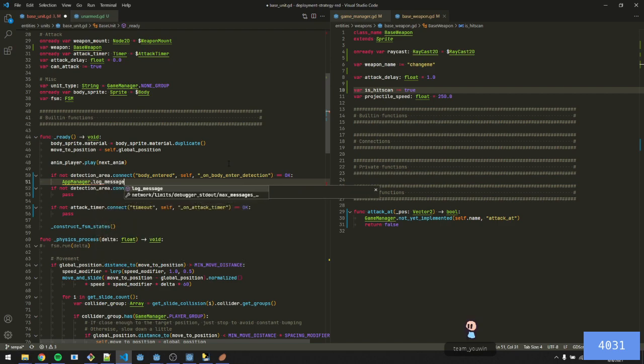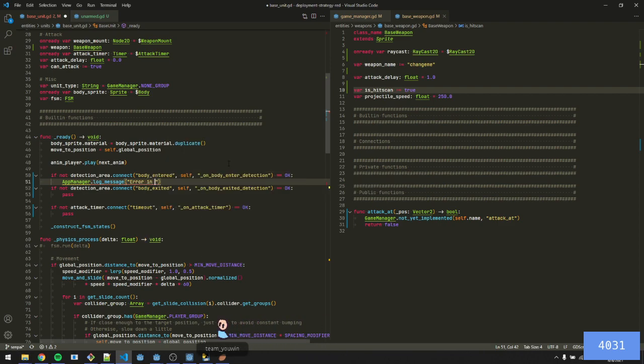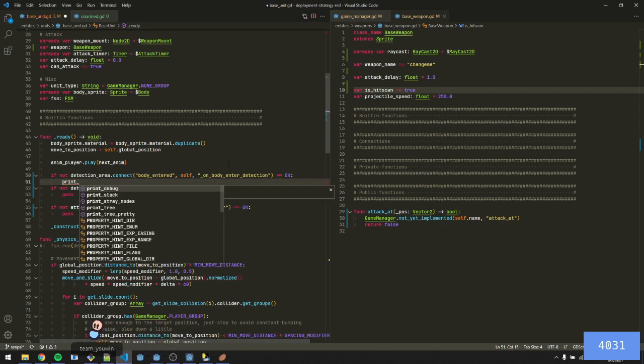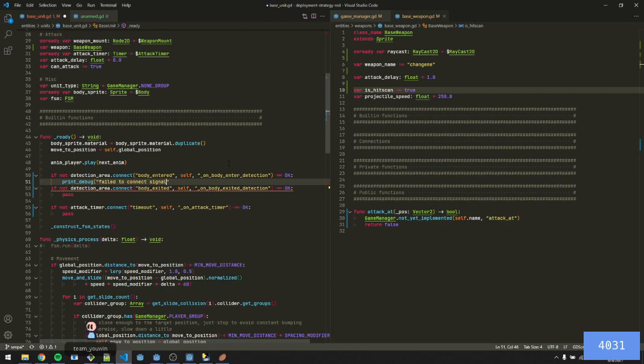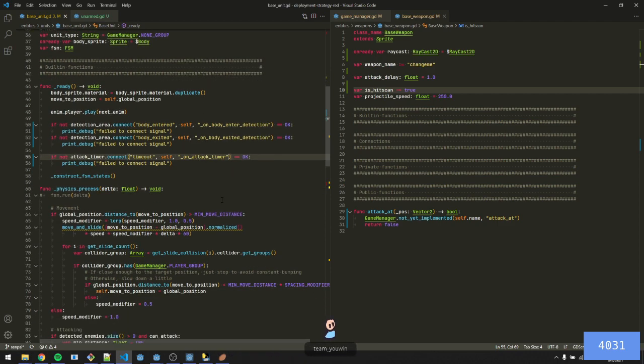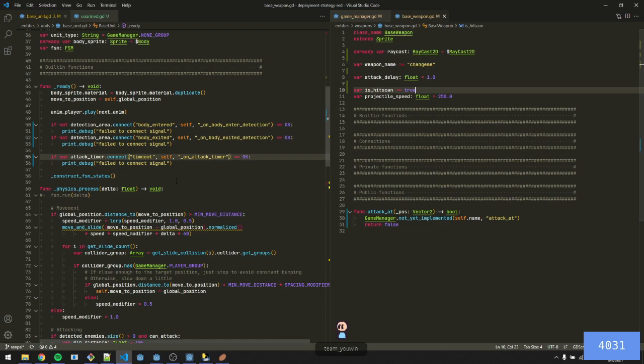Let's see. Message. Well, this is more just like a print error. Well, it should probably be like a print debug. How to connect signal. Nice. And of course you want to print here, so I can't actually use my game manager logging system. But, whatever.